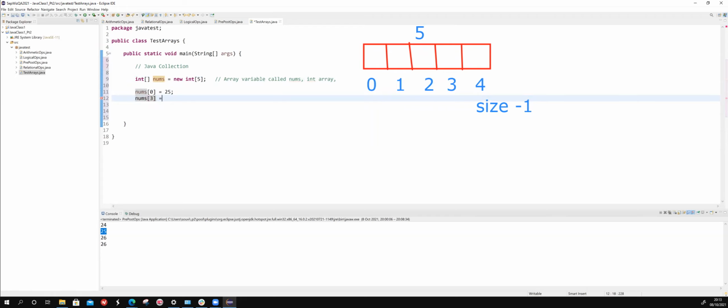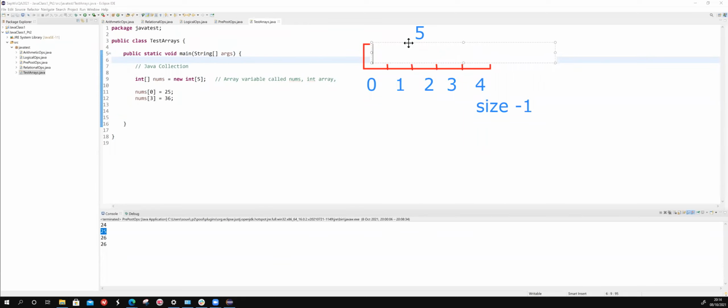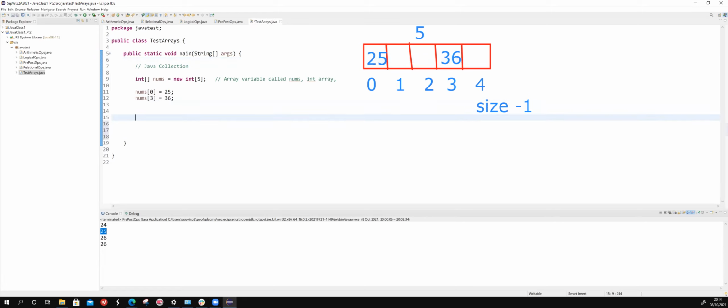3 equals 36. Out of these 5 boxes, I am giving the value to the first box as 25. And then I'm giving the third index the value 36. 25, 36. Good. Let me show you how it looks from the Java memory perspective.